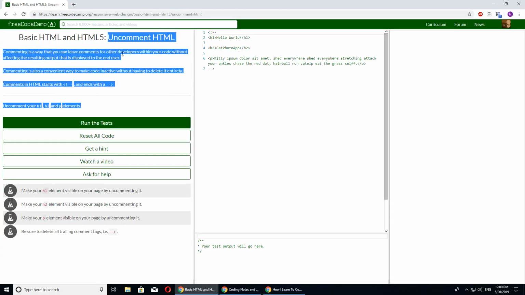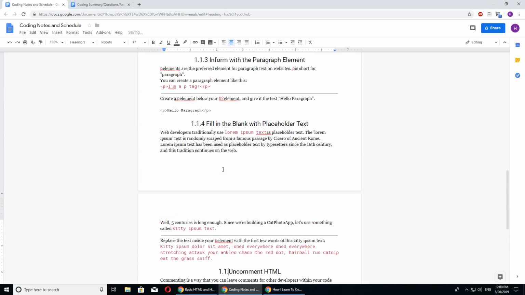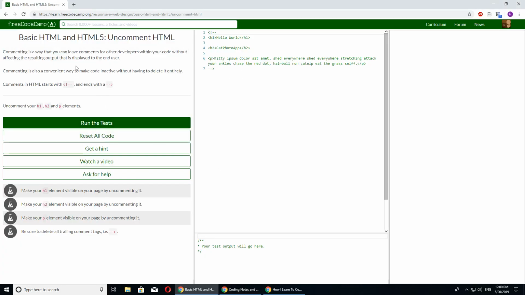That was fast. Uncomment HTML. Oh, sorry, my bad. Commenting is a way that you can leave comments for other developers within your code without affecting the resulting output that is displayed to the end user. It's also a convenient way to make code inactive. Right, makes sense. So best practice, guys, whenever you're writing code, please don't forget to add lots of comments, like explanations, because you're going to forget things. If you've created some complex loop or whatever, it helps you and it helps other people that will use the same code. It's just a great idea.